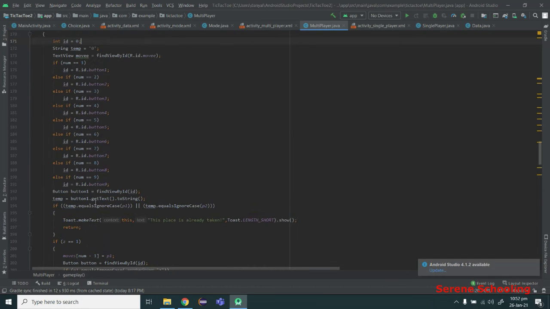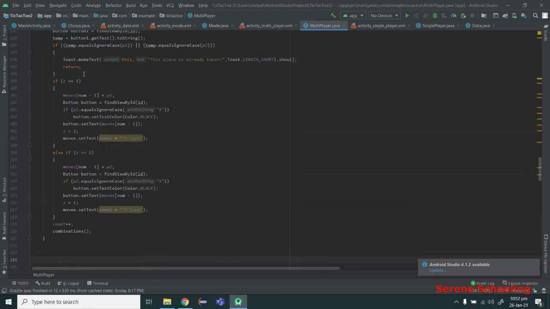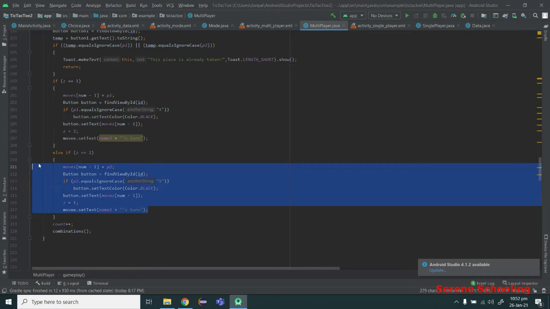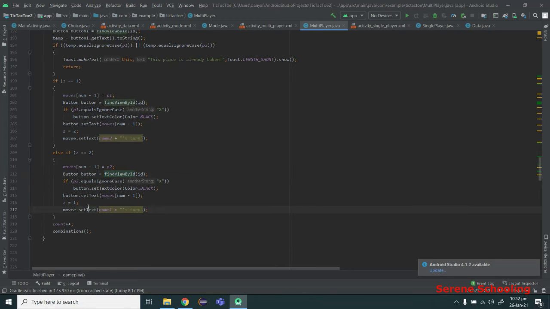Everything will be executed the same way like it did before, but in this case, instead of executing this part, this part will be executed. So this part is exactly the same. The only difference is p2. In this case, our player is p2, so it will be filled. And similarly, the value of count will be incremented and combinations is called.